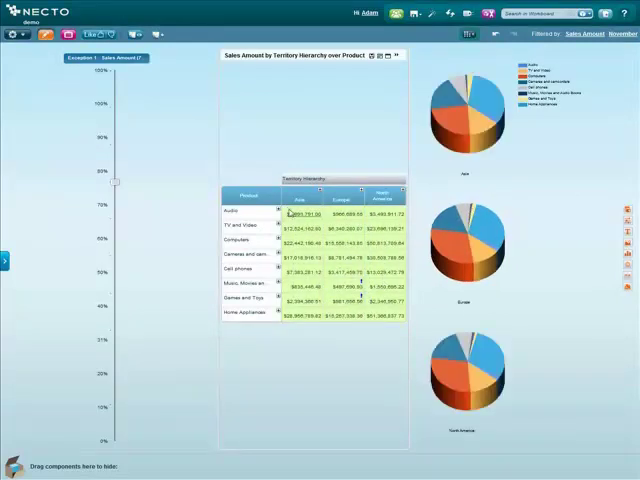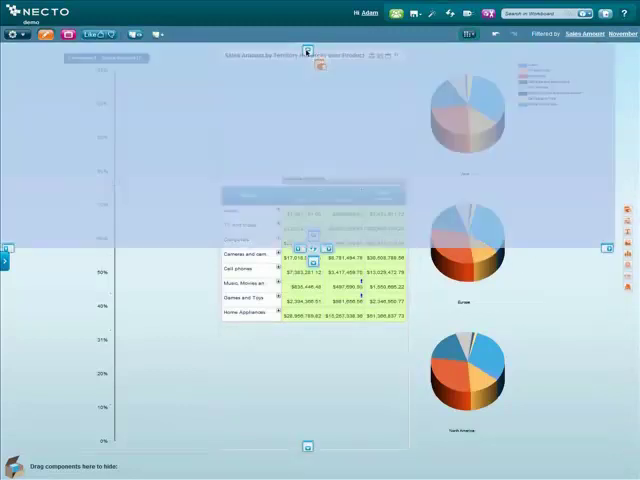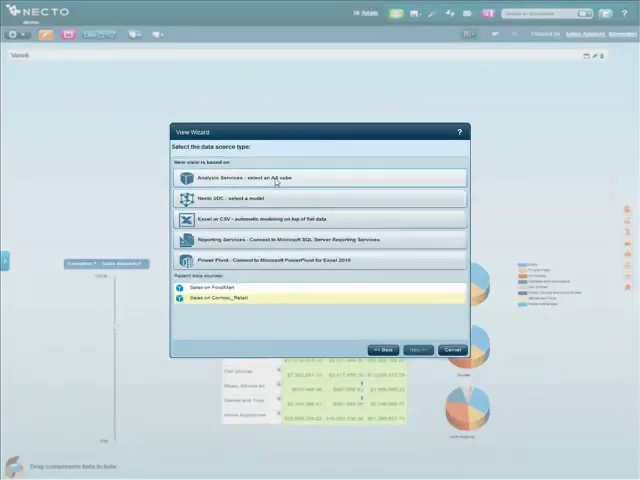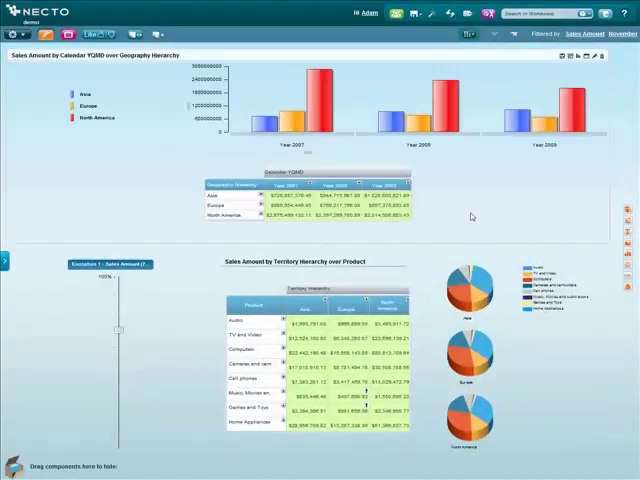Now this grid is product over territory. And say I want a chart on the top that's actually territory over time. So I can take another grid component, and again with my hotspots I can place it on the top. It's asking me again which data source I want to connect to. I can create a new one, and instead of going through the process before, I can just directly select a recent data source and click Finish, and I'm connected to that data source.